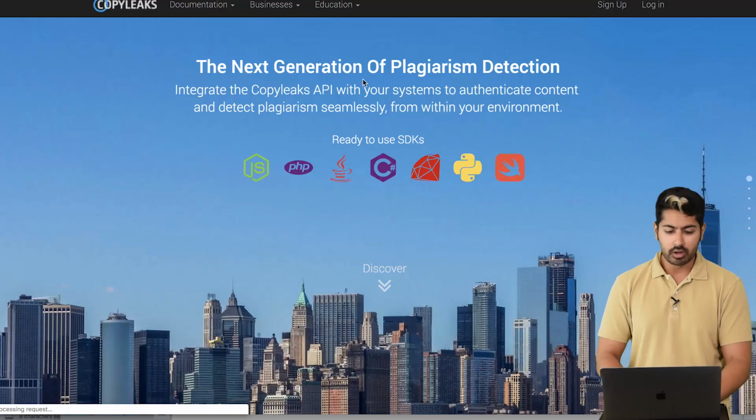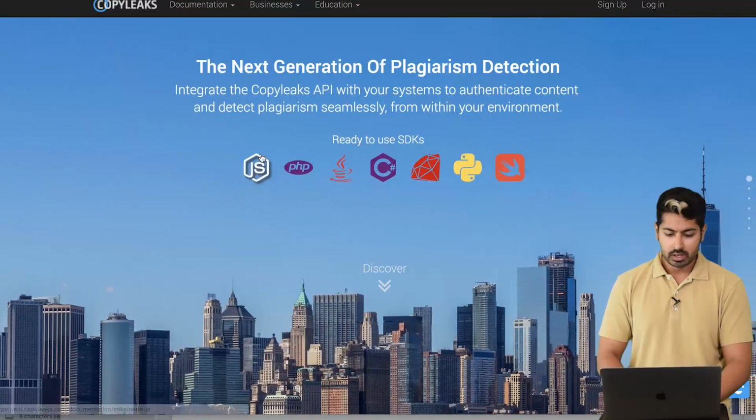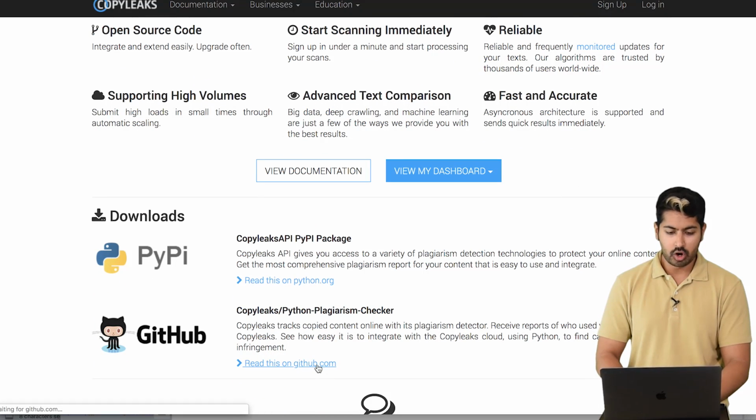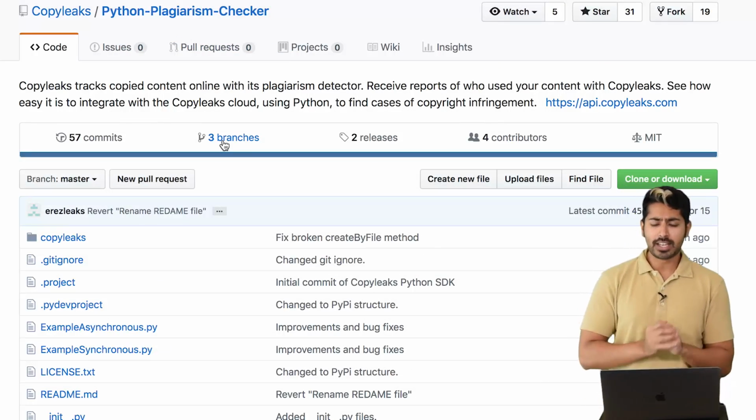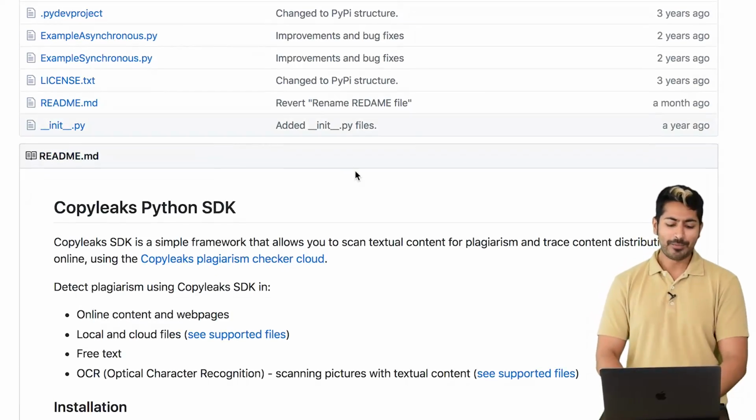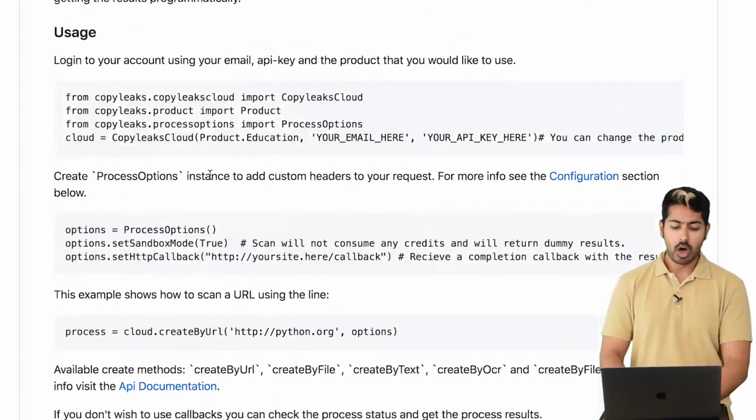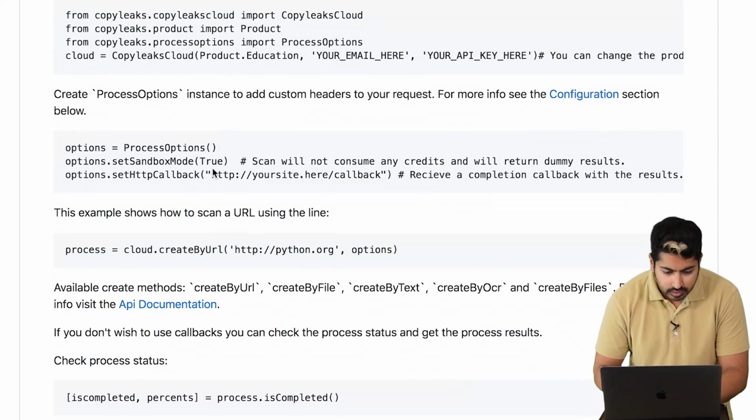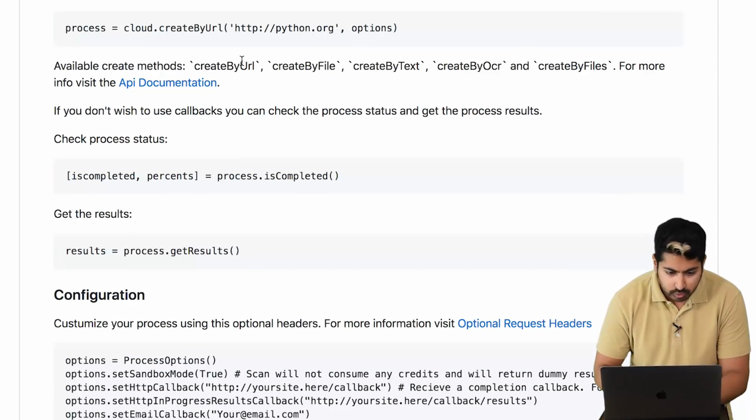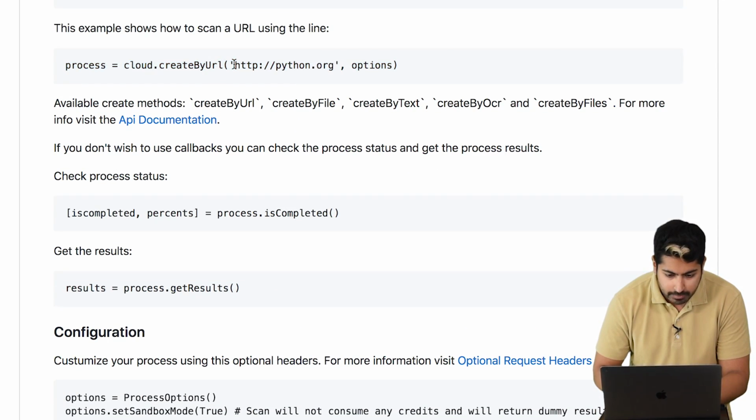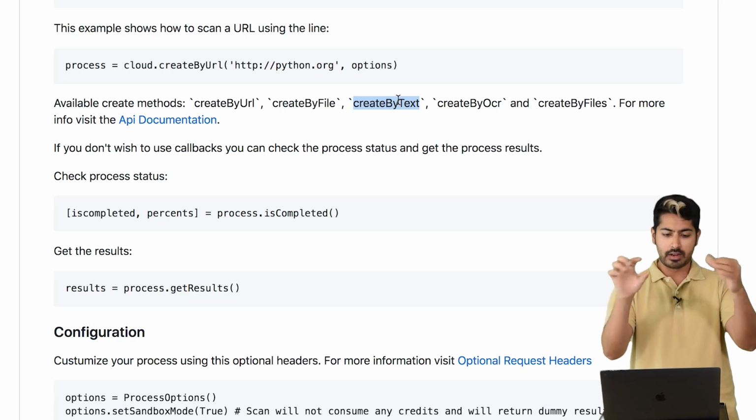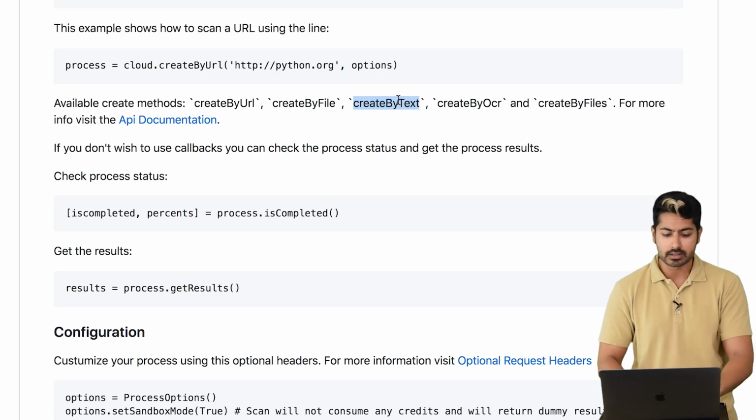So we don't need all of this stuff. What we need is some Python, right? We need some good old Python, good old GitHub. I love it when people have GitHub repositories. It's so amazing. I love GitHub. I love coding so much. Okay, so usage. You've got your API key, you import it, you start a process, create. It could either create by URL, or it could create by text, that's the one we want. It's going to take some piece of text that we input, scan it, and return it as a response.